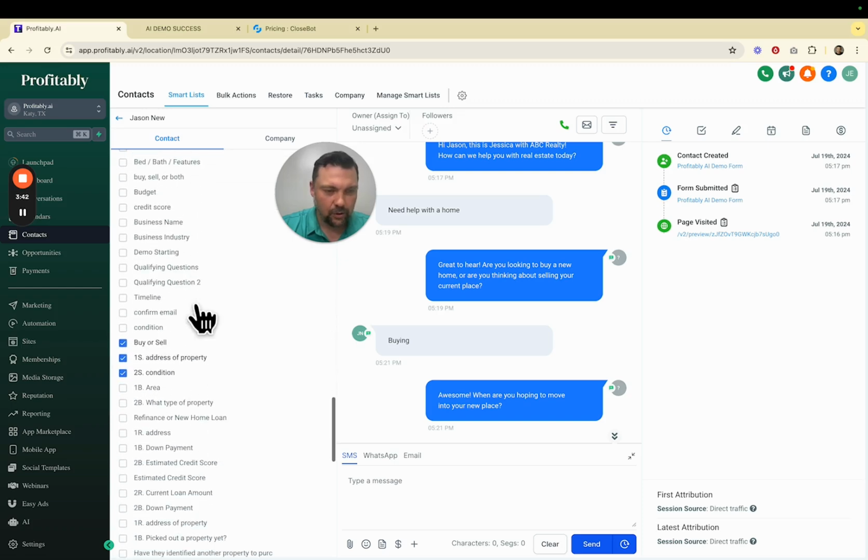And then it's also eliminating a couple questions that I had for people that want to sell a home: the address, the price, the condition of their current home, those types of things. So I'll show you behind the scenes how that all happened in just a moment.